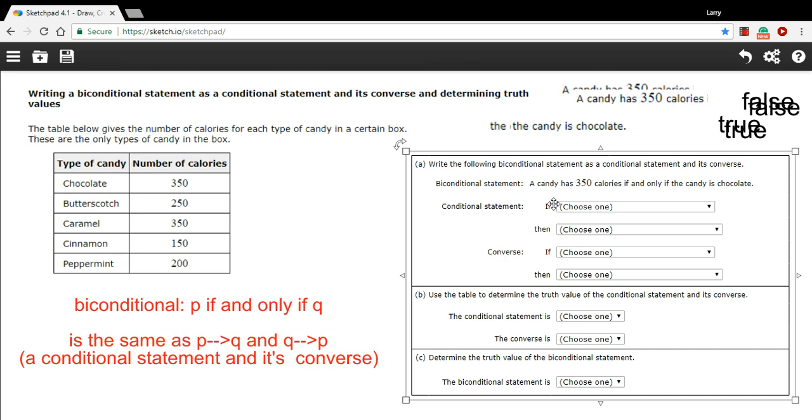In this problem, we want to write the conditional statement from this biconditional, write the converse, and then figure out which ones are true, and if the whole biconditional statement is true. So writing the conditional statement and the converse to start with, not too tough. Let's give that a shot.